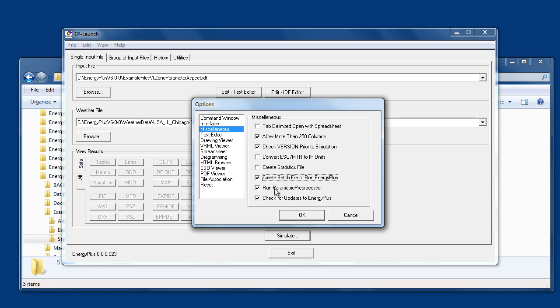Run parametric preprocessor, that's what we actually did in the last run. It ran the parametric preprocessor in order to generate multiple input files and manage those runs from a single input file. Generally, you want to leave that checked. Check for updates to EnergyPlus. EP-Launch will check the EnergyPlus website, I believe it's once a week, to look for updates and notify you when those are available. Otherwise, you can manually force the check for updates.